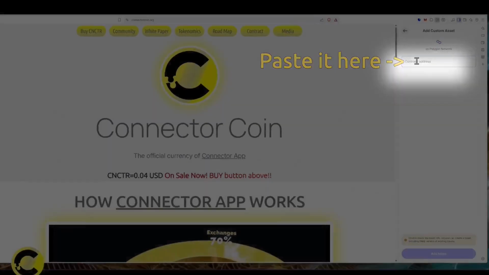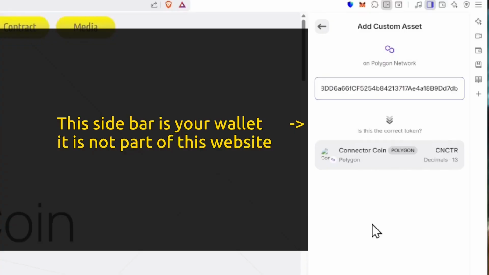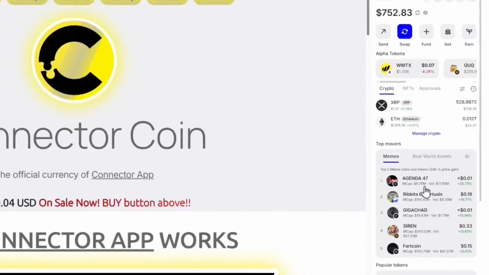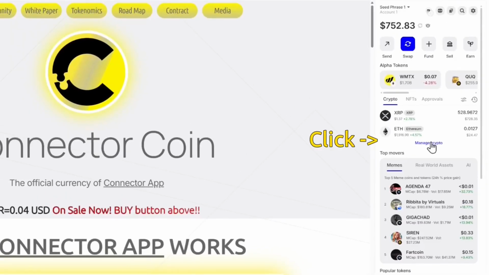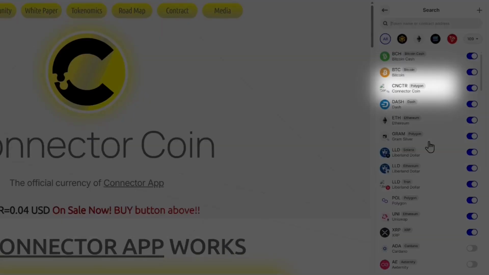The remaining fields should auto-populate and look like this when filled in. If your screen looks like this, click the Import button. Now you should see Connector coin CNCTR in your asset list. Open it.